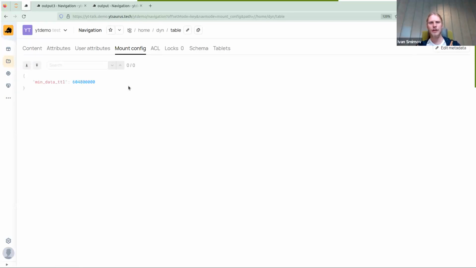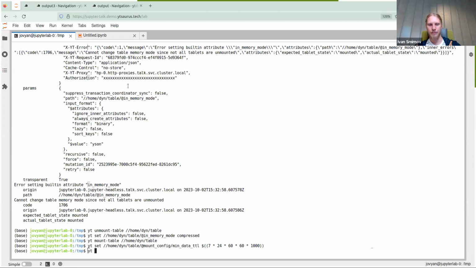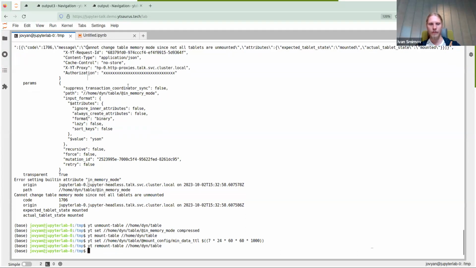To apply this value to the table, you need to run a specific command, remount table. Remount table does not make the data unavailable, it just applies the settings to the table and sends them to the nodes. By default, the settings only apply to the master, so you need to use remount to send them to the table's nodes. Now, the settings have been applied.